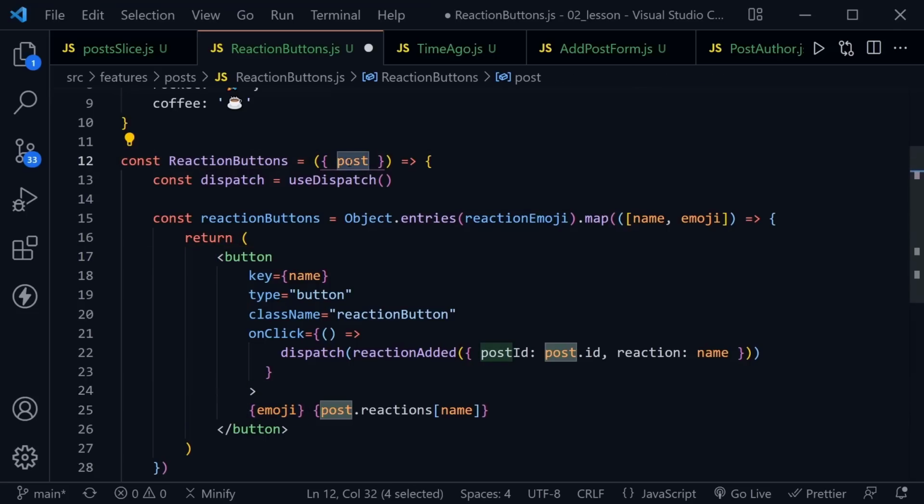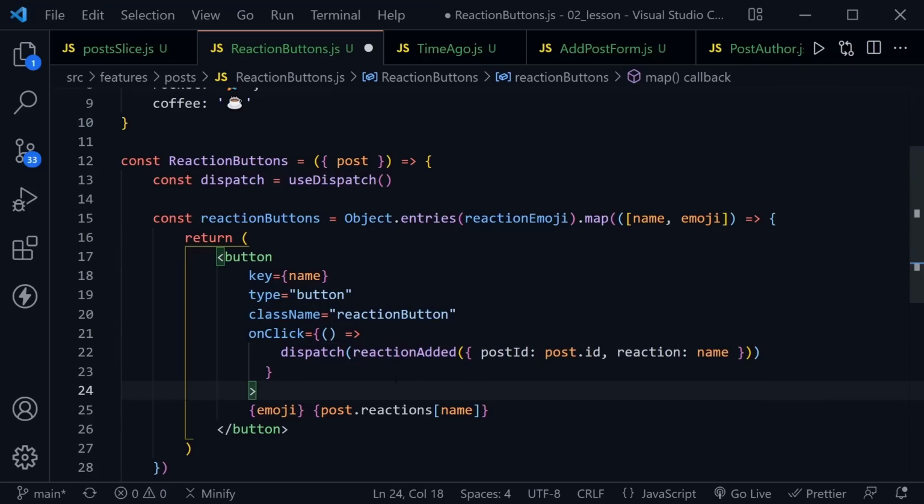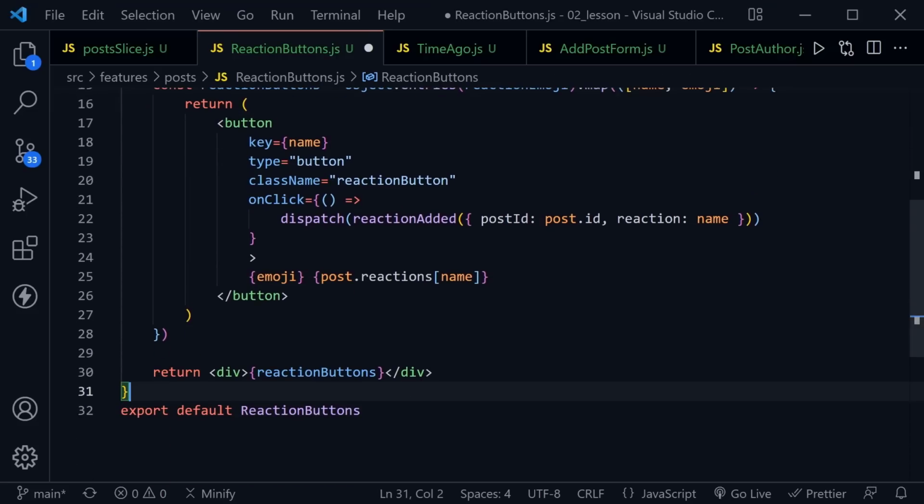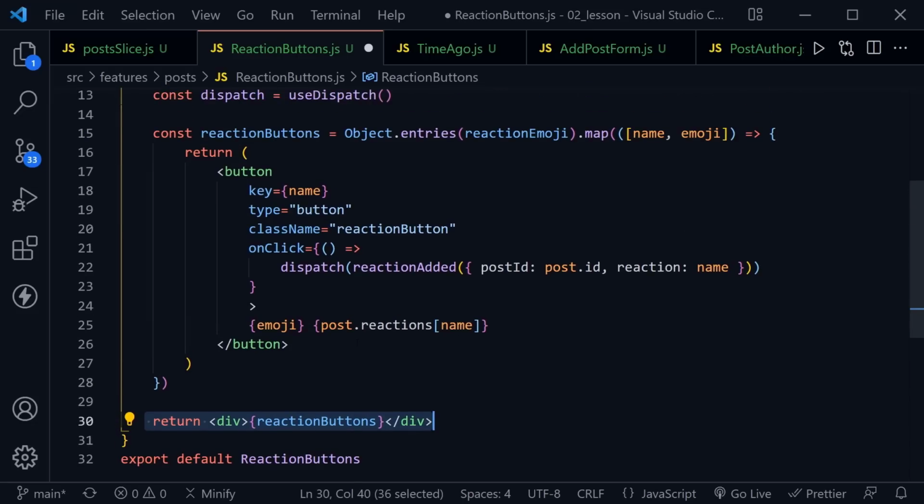Besides that, we're receiving the post in the component. So here we can dispatch reactionAdded and pass in that post ID and the reaction that we expect to receive back in the post slice where we have the reducer. And to finish out the component, we see we're going to return a div that contains our reaction buttons JSX that we created here. And of course we have the default export at the bottom.